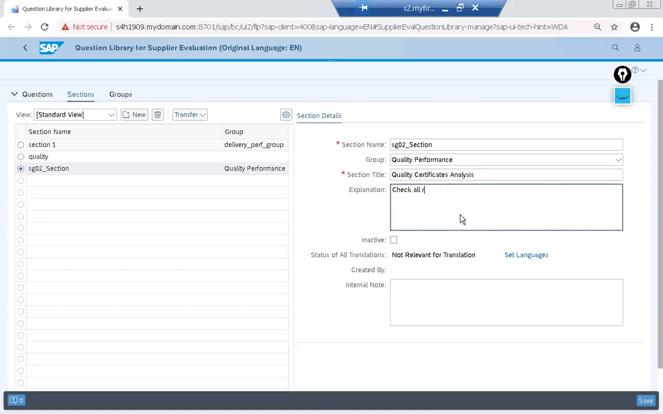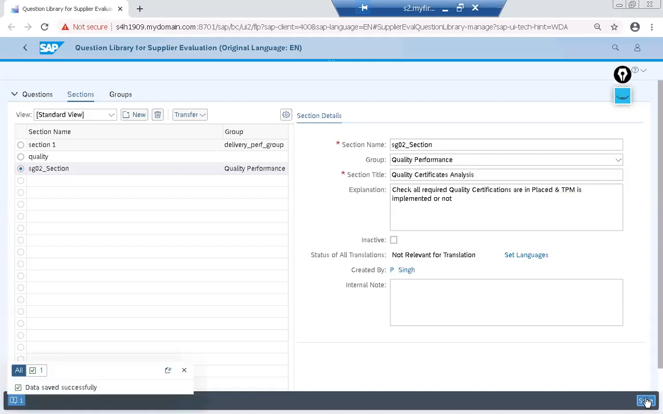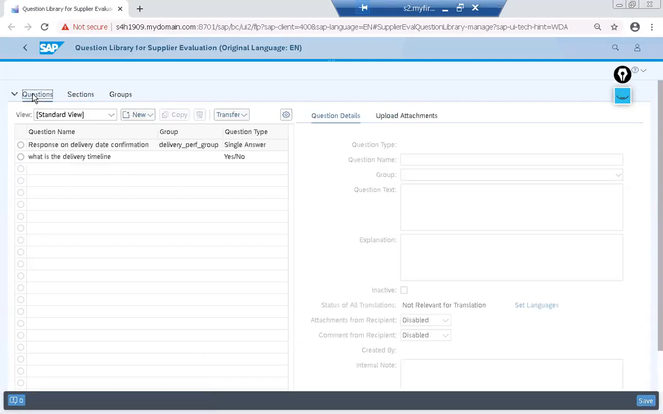Check all required quality certifications are in place and TPM is implemented or not. So let's say that thing we want to check. This is active. Internal note, you can put it blank and then I will save it. So I have created a section, I have created a group. Now I'll be maintaining the questions.